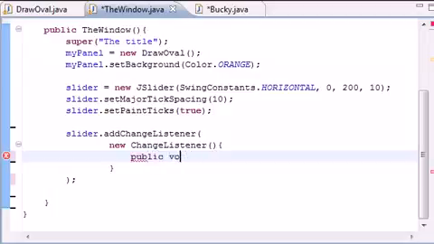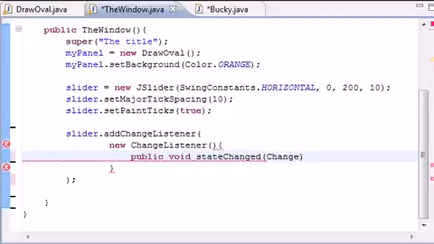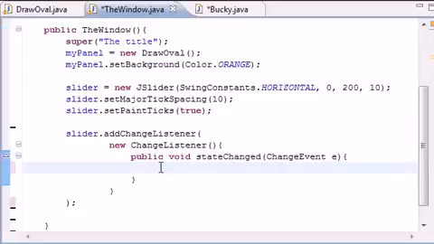Public void stateChanged, and this is a built-in method in Java. So if you're wondering when we are going to build this, we aren't, it's already built for us. The parameter is ChangeEvent, and just name it e. What e is, is an event. Anytime you change your slider, and by change I mean move, an event occurs, and anytime an event occurs, a piece of code is going to run. And what piece of code is going to run? Well, whatever we type in here.